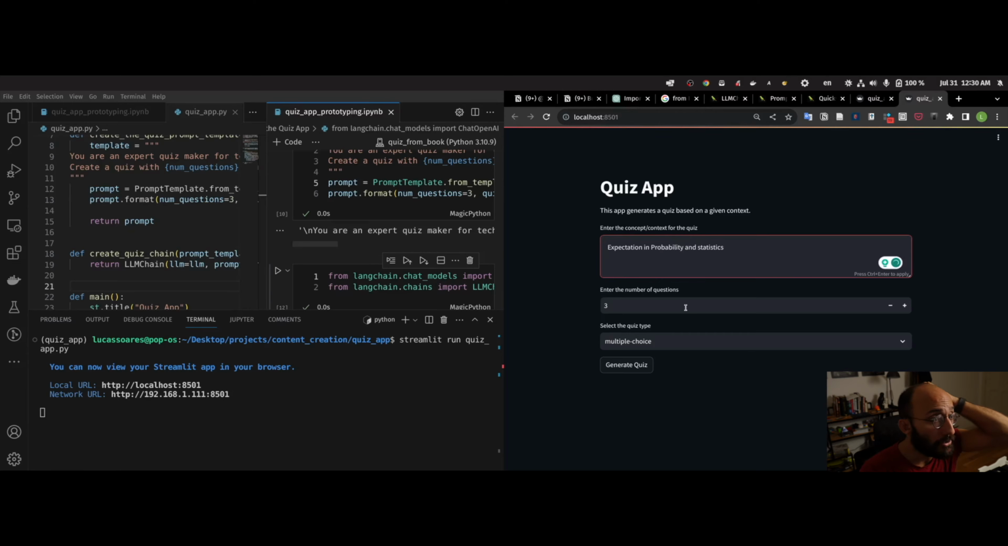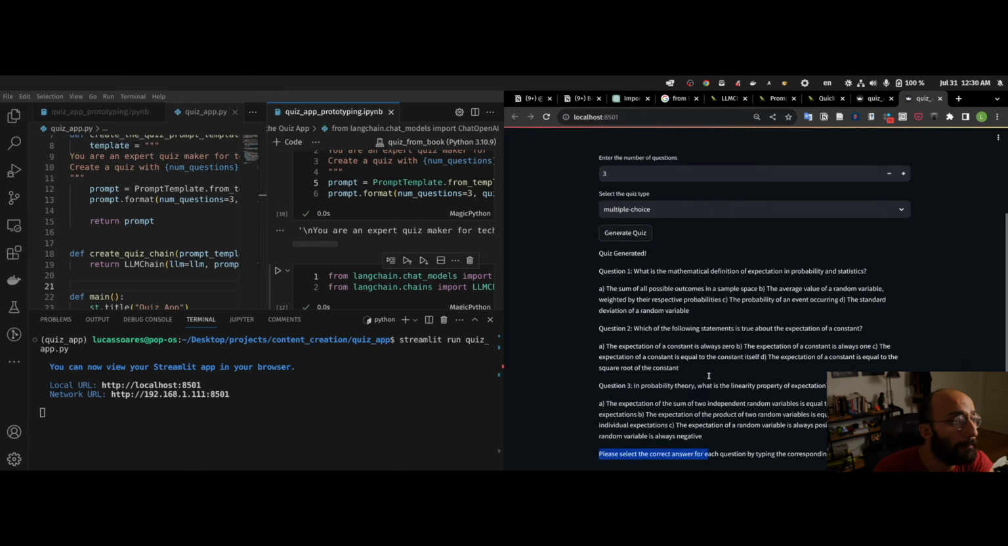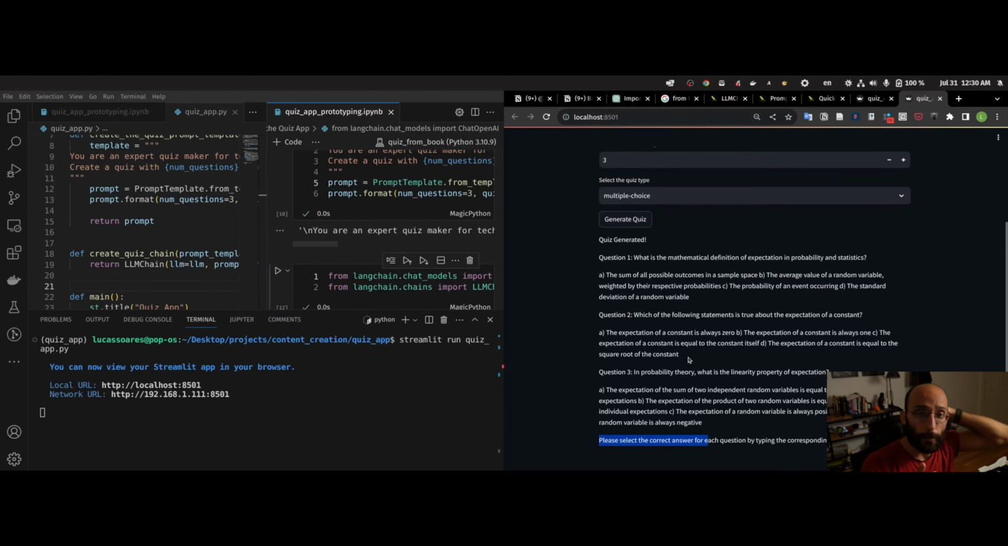I want 3 questions, I want multiple choice. Generate a quiz. There we go. What is the math definition of expectation, probability, and statistics? All right, this is very nice. By typing the corresponding letter, right? Yeah, okay, so this is good. The generation part of our quiz seems to be going well.